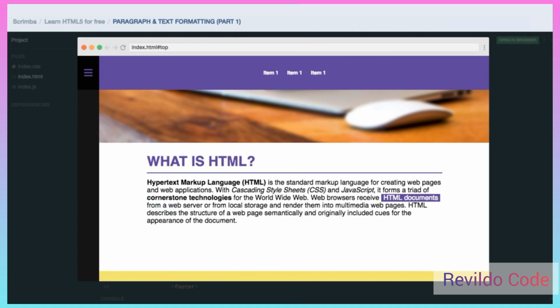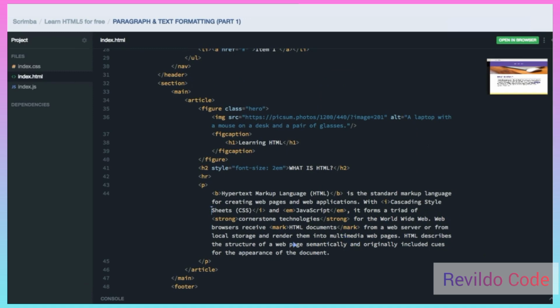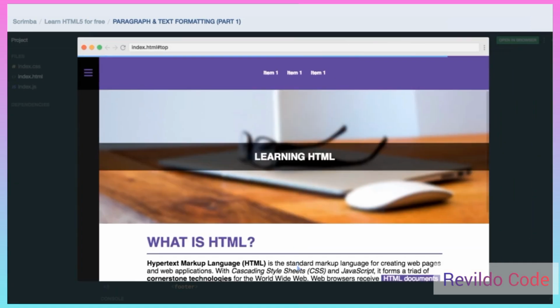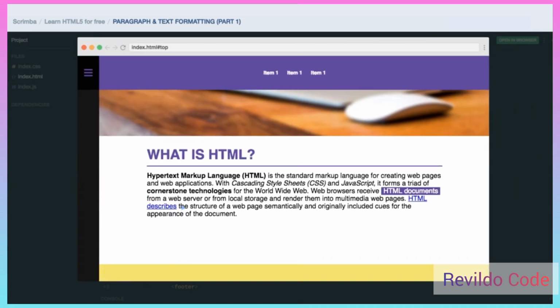I like that. And inside a paragraph, you can also put a link. So let's say you want to put a link in your text to another page on your website or another page on the internet. You can wrap your text in an anchor tag. Type the href. I'm just going to put a pound symbol so it doesn't go anywhere. And put the closing tag here. All right. HTML describes. There you go. It's a link. Doesn't do anything.